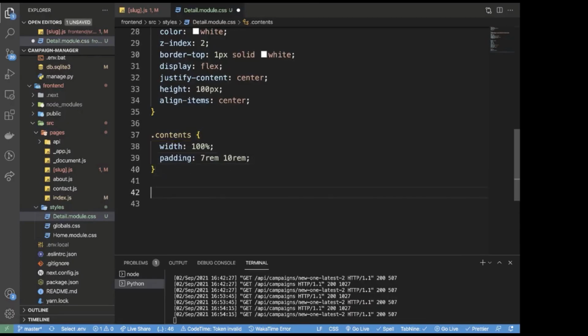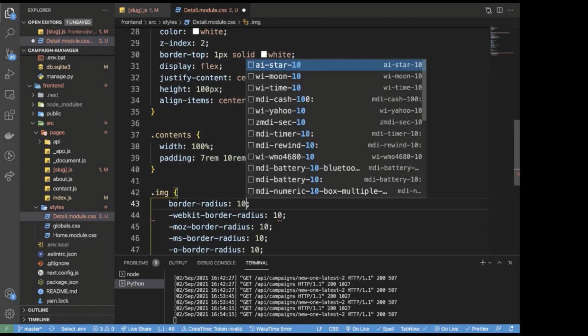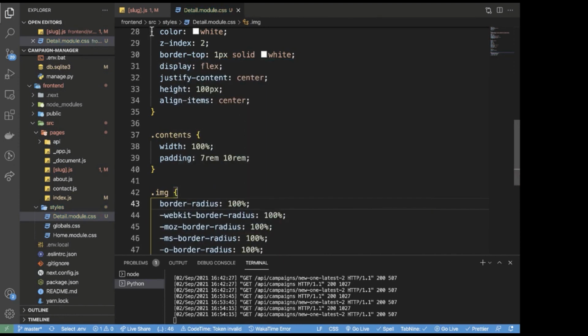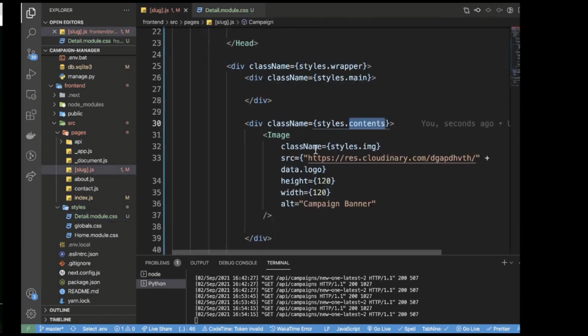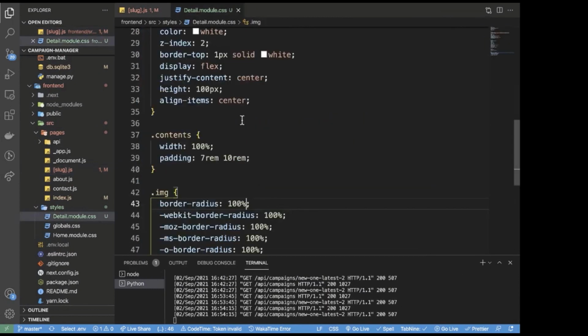So let's style the image very quick, because I don't like the way it's looking now. So let's give it a border radius of 100%. So border radius 100%. Let's go here, give it a class. It actually has a class, so that's good. That's already taken care of.